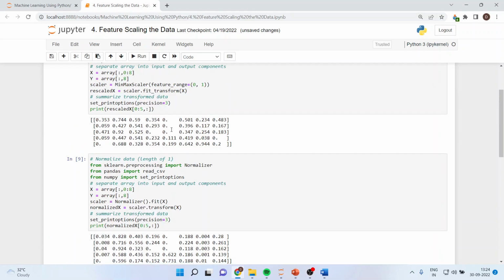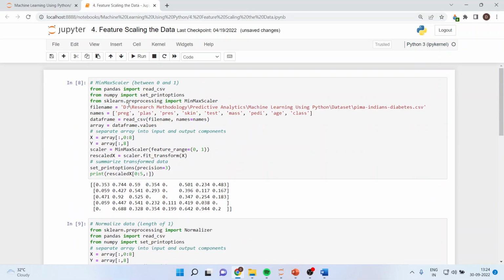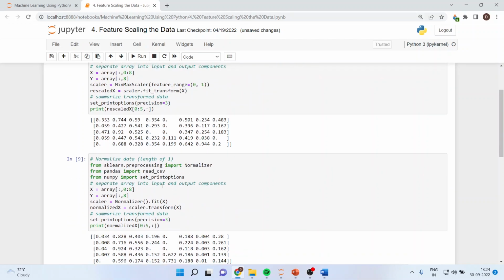This is the first method which can be done with the help of this syntax, or you can use this syntax also.